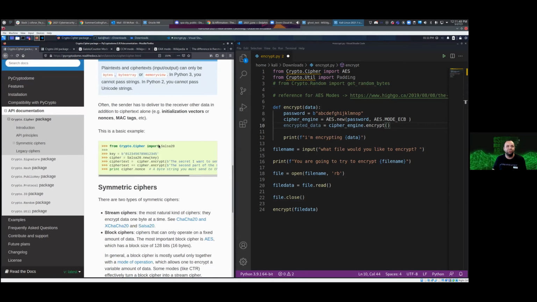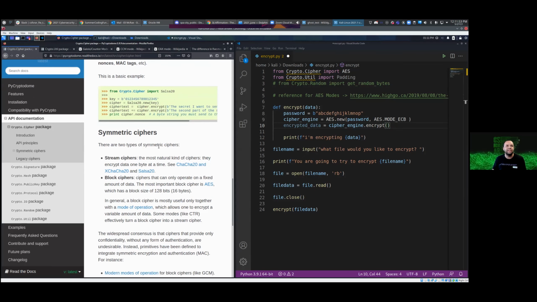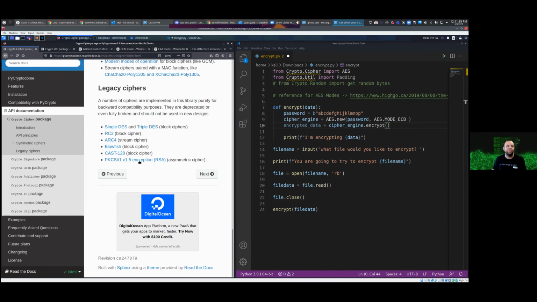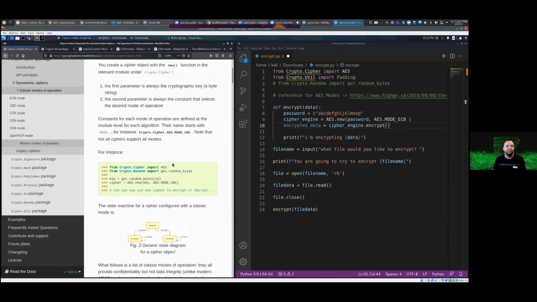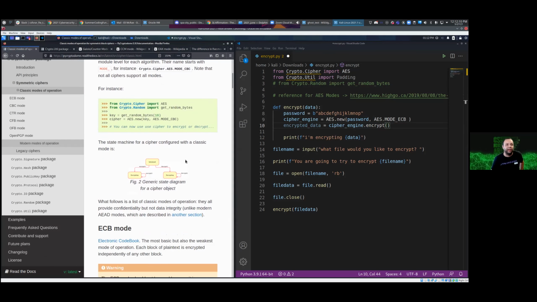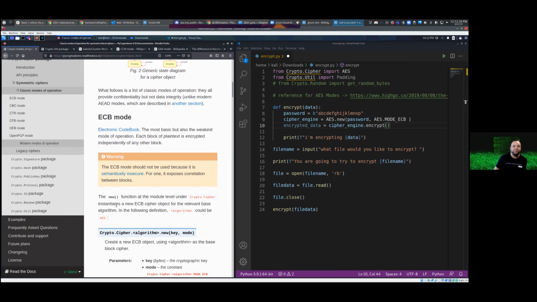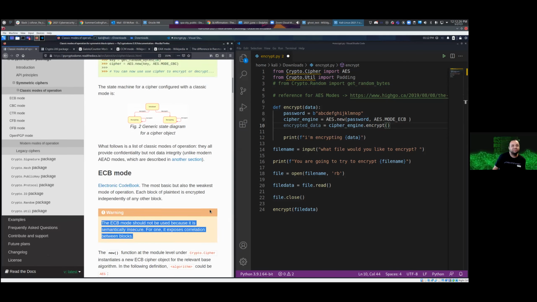API principles. If I scroll around, ARC4, legacy ciphers, symmetric ciphers with classic modes of operation. Okay. ECB should not be used because it's semantically insecure. For one, it exposes correlation between blocks. All right, so we should not be using this, but we could, right? We could follow instructions on maybe the modern modes of operation for AES, and that would be more secure.